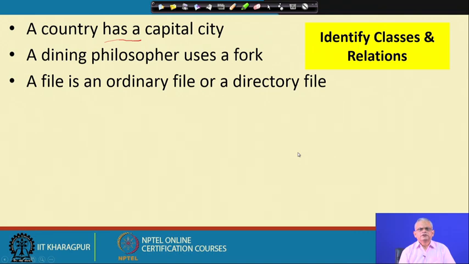A dining philosopher uses a fork. So, the two classes are the dining philosopher and fork. So, the dining philosopher is a derived class of the philosopher, if we think so. Otherwise, we can just write the philosopher is a class and uses a fork. So, there is an association relation between the two classes fork and philosopher, and the association relationship is uses.